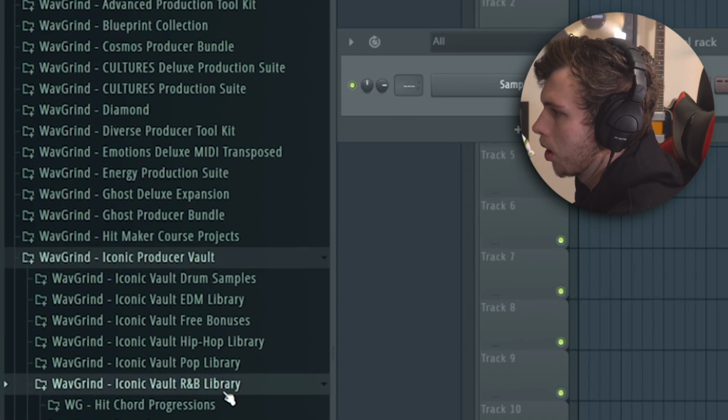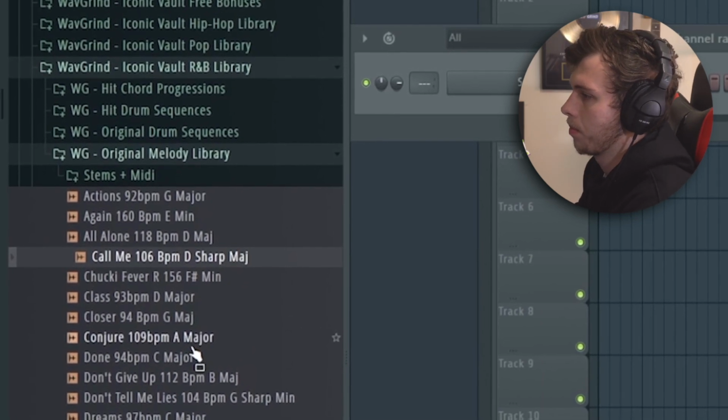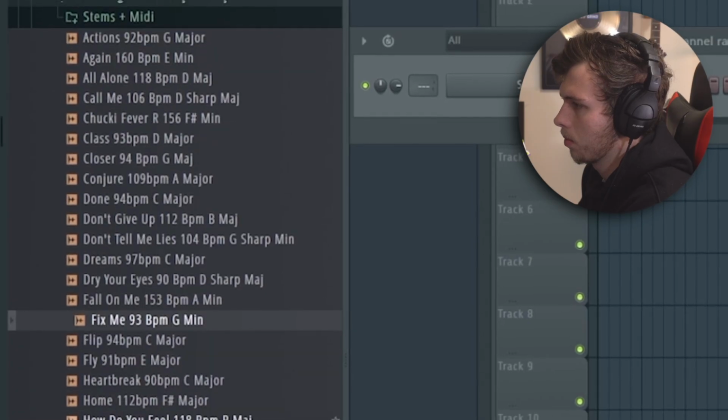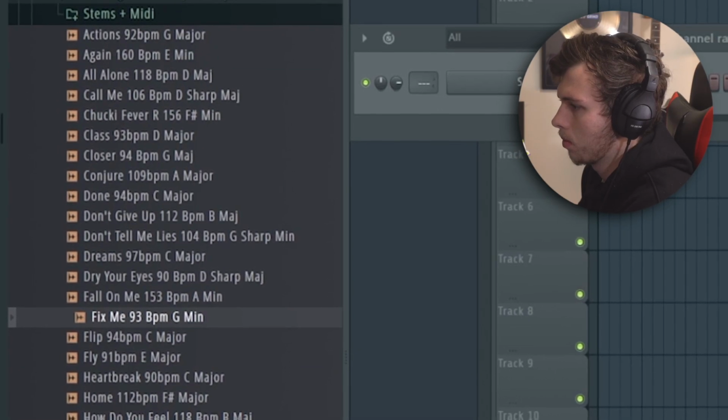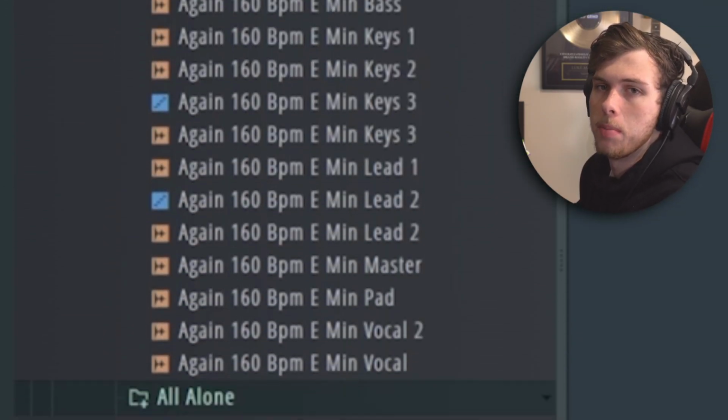And you can also change around the bounce and swing a bit to make this R&B melody fit perfectly for reggae, Jersey club, and then for drill, I don't even know what I'm going to do, so stick around to see what happens there. I'm going to go into the Producer Vault R&B original melody library. I like this one. Thankfully, we include the stems and the MIDI for every melody we release.